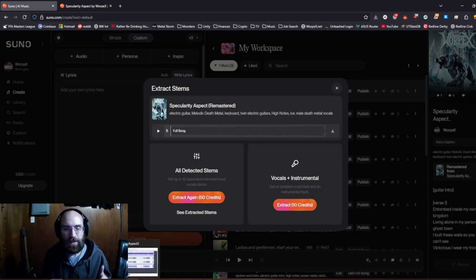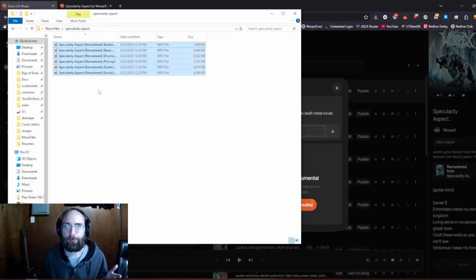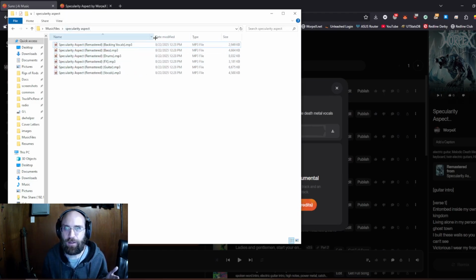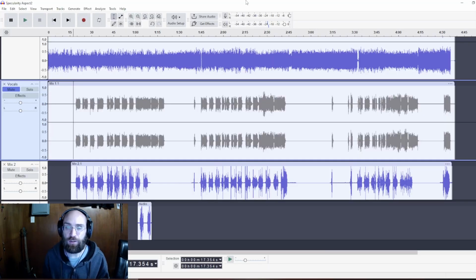Once you get your stems, you're going to get a folder with all the different stems inside of it. Then just drag and drop those stems into your DAW. For this, I'm going to use Audacity. I know Audacity is not the best program for this, but it is probably the easiest one to learn, and it's completely free. And actually, you can really make some cool stuff.